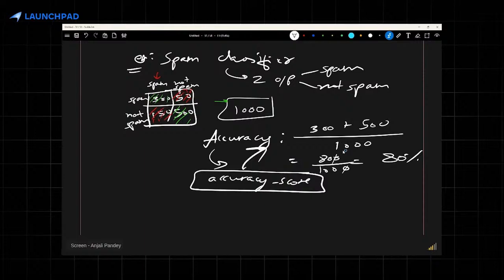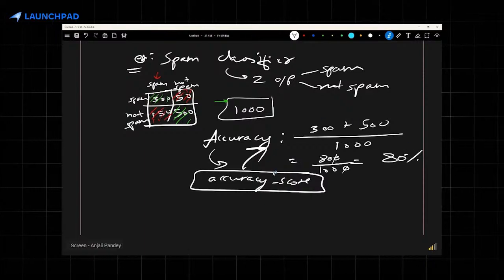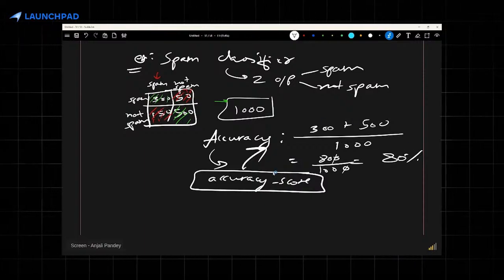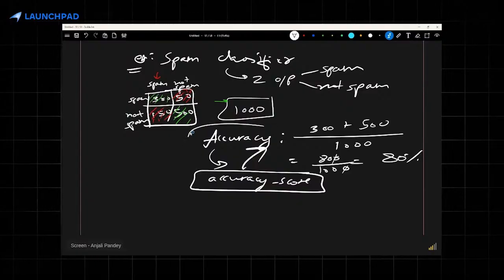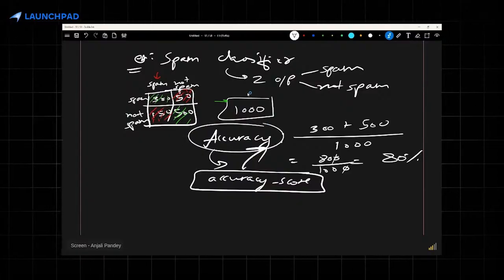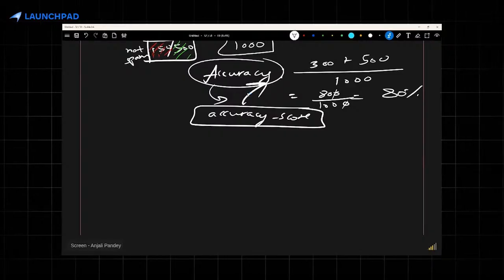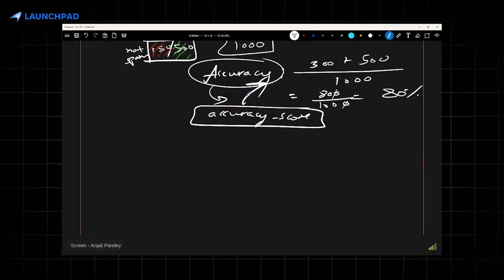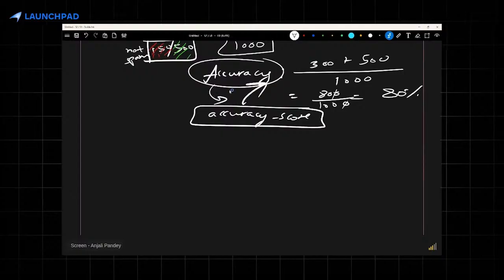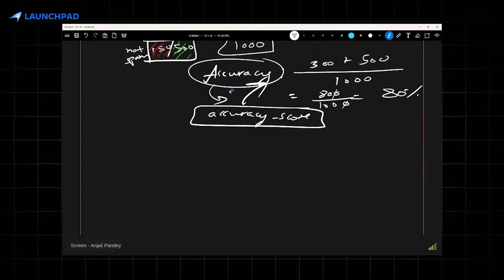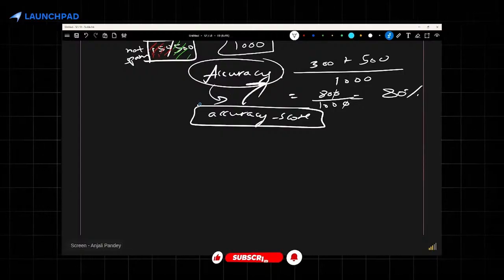This is the formula using which you calculate it. I'll also tell you why exactly this accuracy is not a good measure, so we'll talk about that as well. And that is why we had to move towards precision, recall, F1 score to evaluate the performance of our models, because accuracy is not always a good measure of the performance of your model. We'll talk about the why part later.